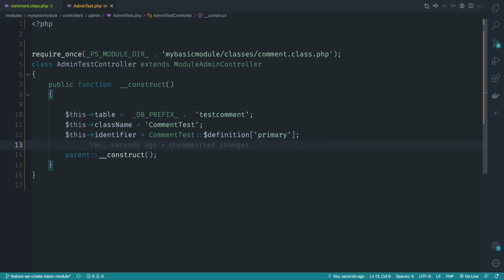All right, so what is happening behind the scene is that Prestashop core is using this class but does not know what kind of data to display, okay?